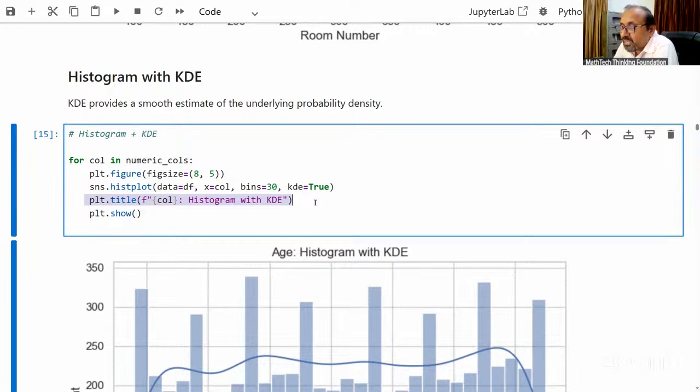If you do not want to use KDE, you can replace True with False. Then without the curve, only the histogram will appear in the graph.